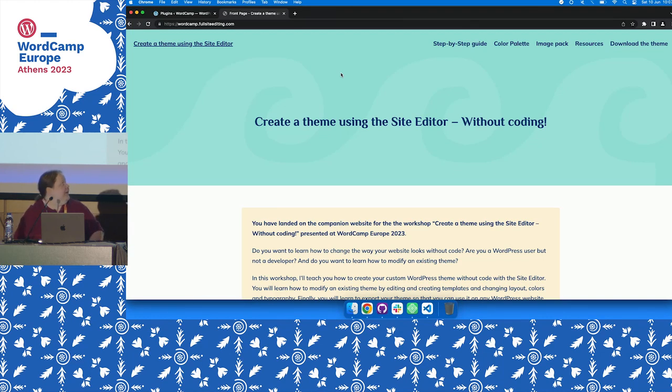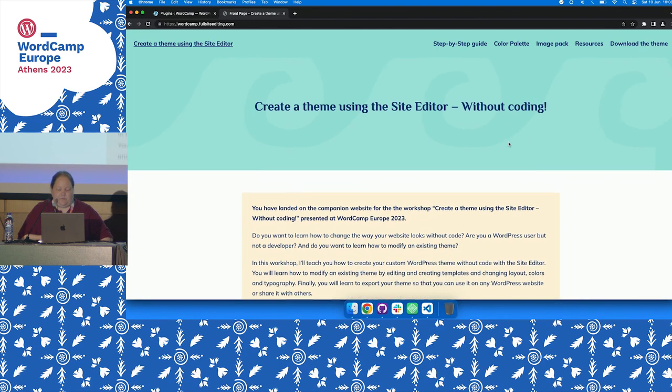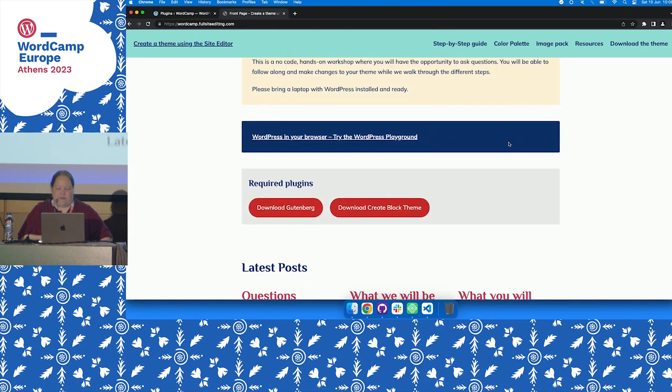On the screen now, I have a link to a website called wordcamp.fullsiteediting.com. You're going to recognize these colors and part of these images and the layout, because I have borrowed it from the design team who worked on the WordCamp Europe website. First is just a brief introduction.